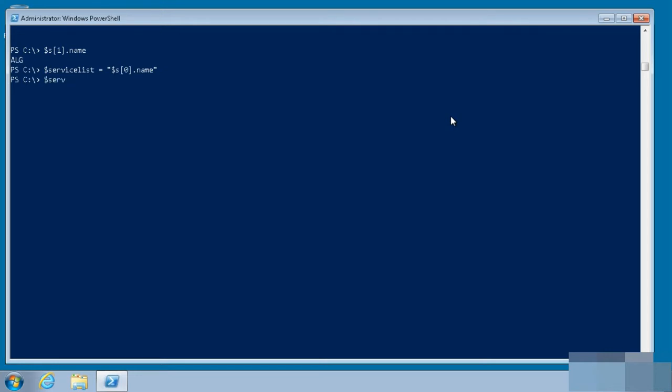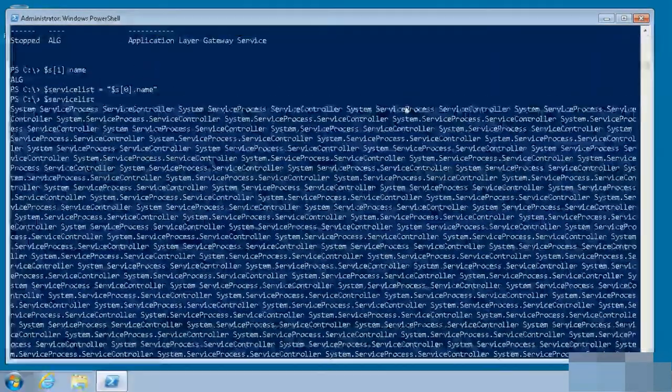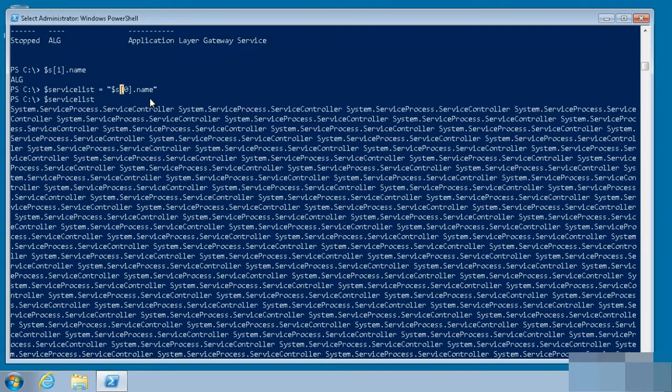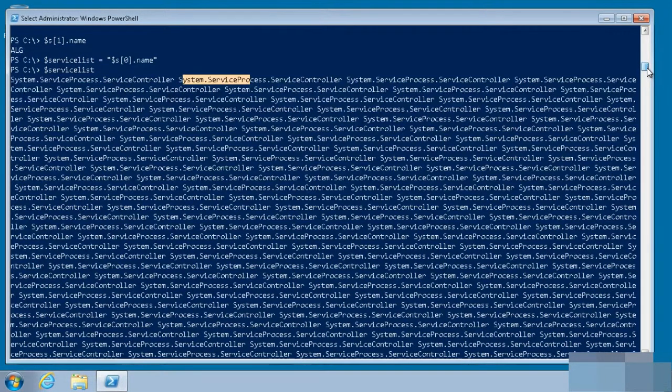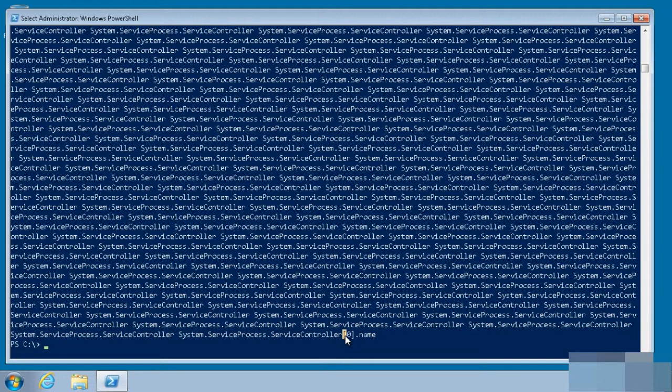Let's take a look. I bet that's not what you expected. $S is taken as the variable. This is not a legal character for a variable name, and so PowerShell stops here. And it tries to display the contents of S, but in PowerShell version 2, all it's doing is telling me, hey, what's in there is a system.serviceProcess.service controller. And here's the next one. And if we go all the way to the end of this, oops, there's the square bracket 0 square bracket dot name.